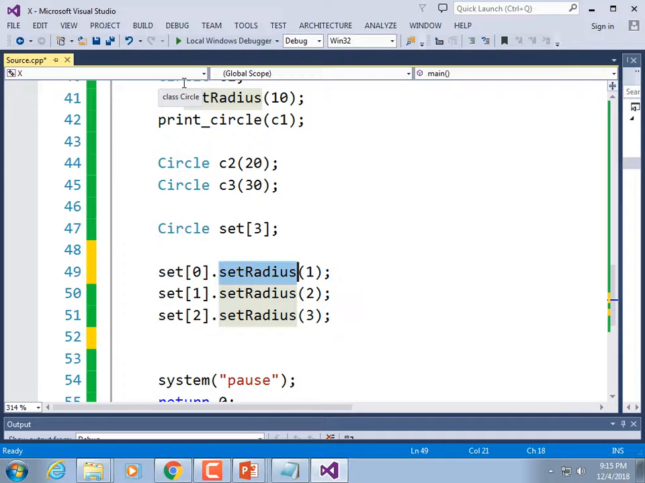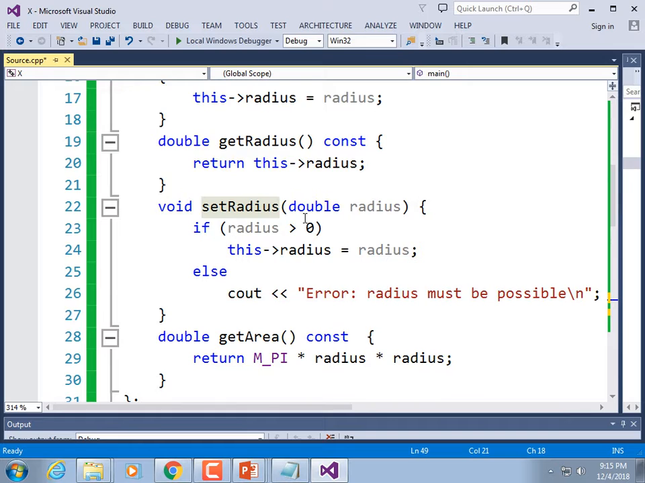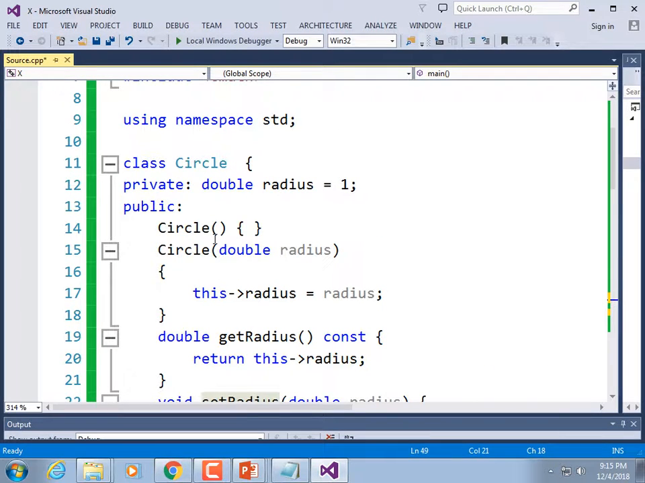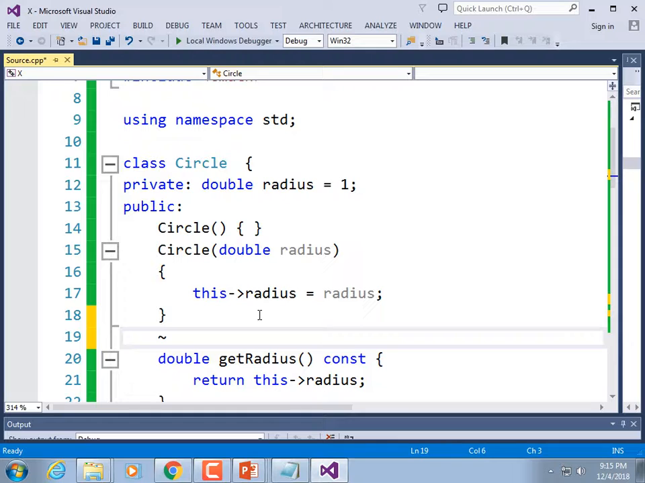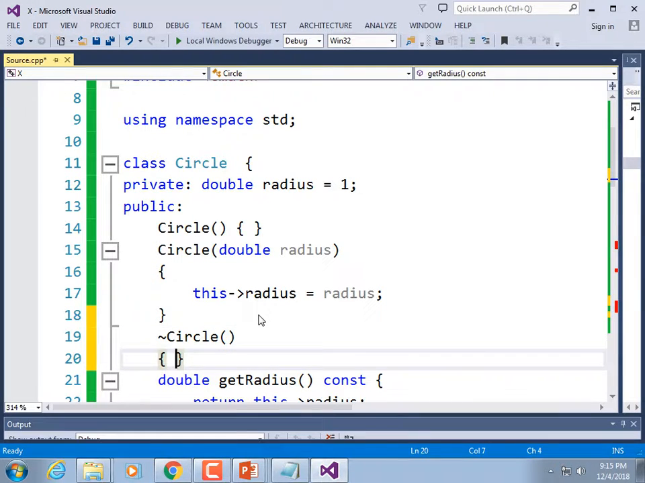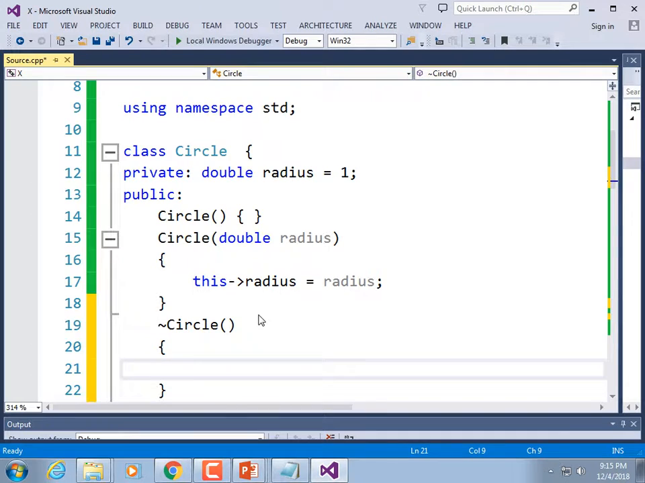The syntax for a destructor is this. It's the same as the constructor, but it has a tilde in front of it. And by the way, Java doesn't have destructors, but let's go ahead and add a destructor. So, tilde, the key above the backwards apostrophe next to the 1 key, and then circle. Destructors do not have parameter lists. And I don't know what I'm going to make it do, so I'm just going to make it print out a message. A circle is being destroyed. \n.